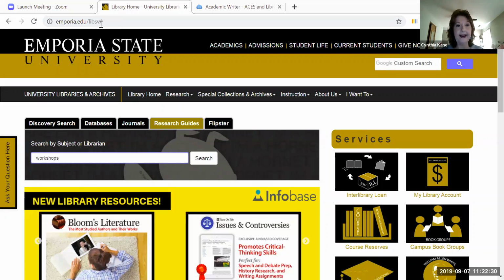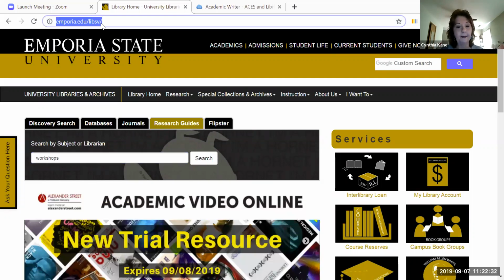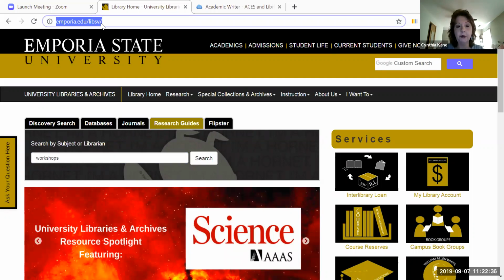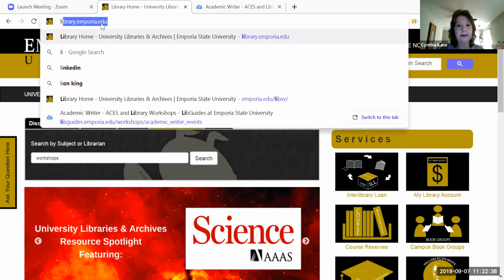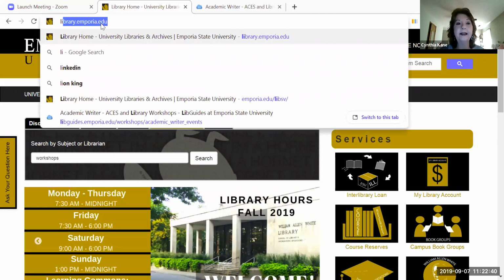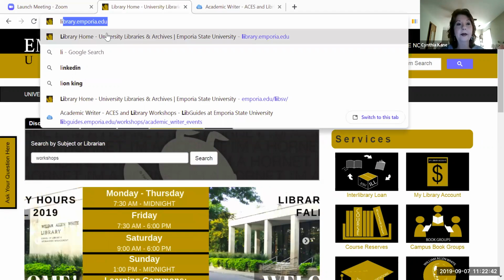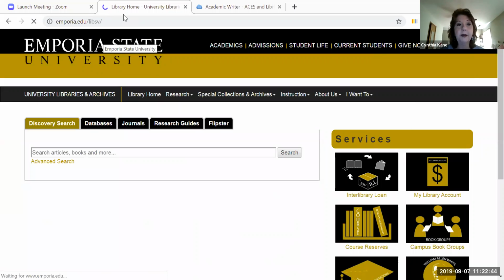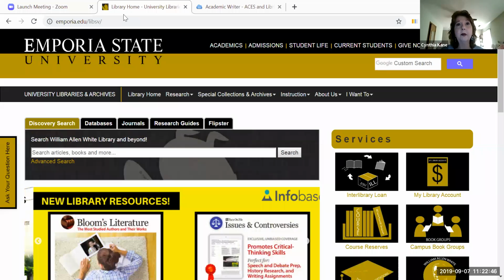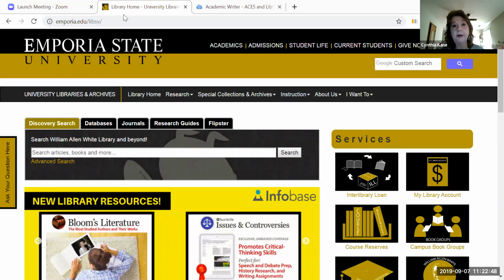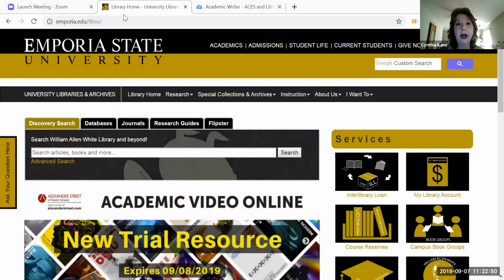And the first thing I'm going to do is actually retype something that's a shortcut to our library's homepage. If you were just go to library.emporia.edu, that will take you directly to the library's webpage. And those of you who have your laptops with you, if you'd like to follow along as I start searching, you are more than welcome to do that.